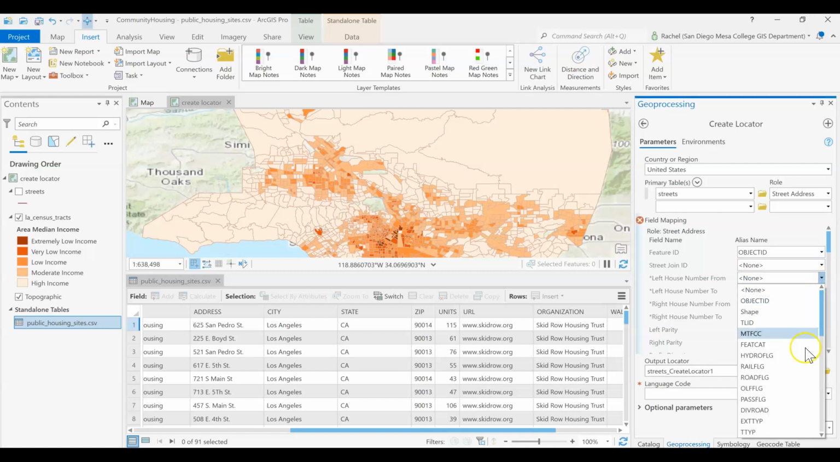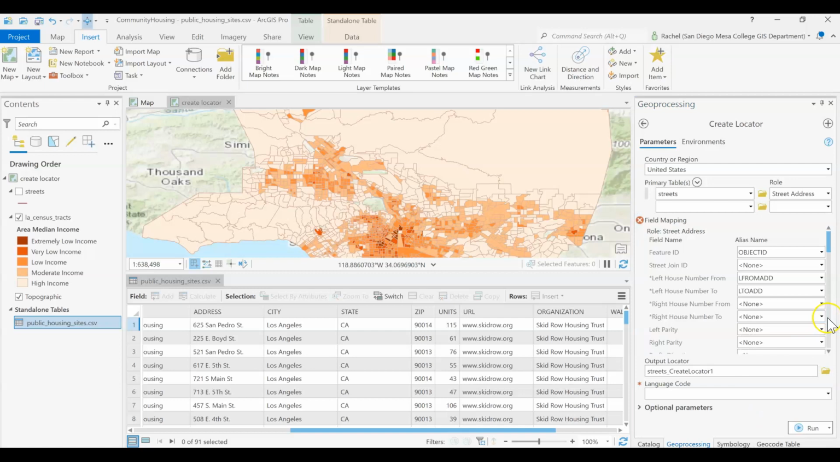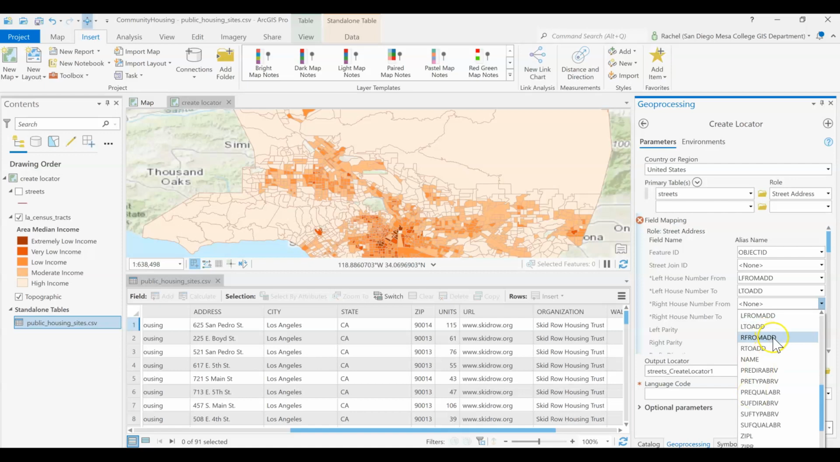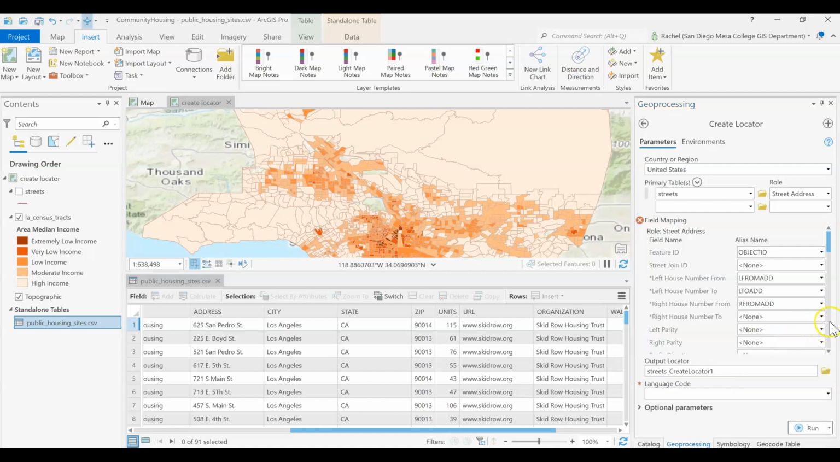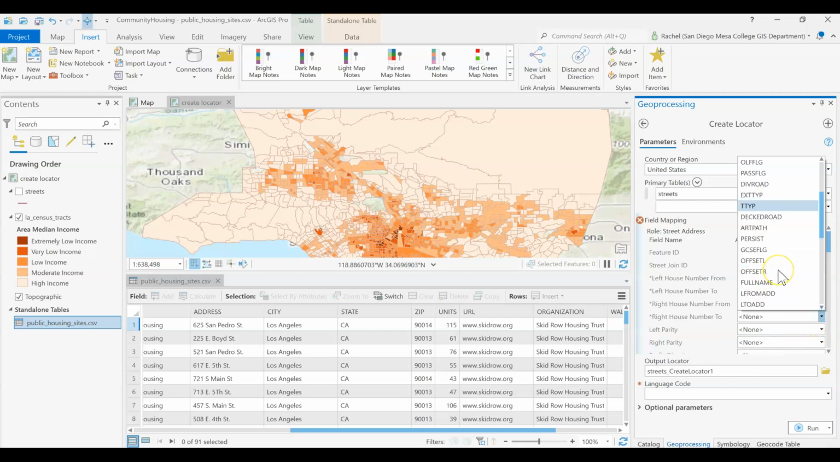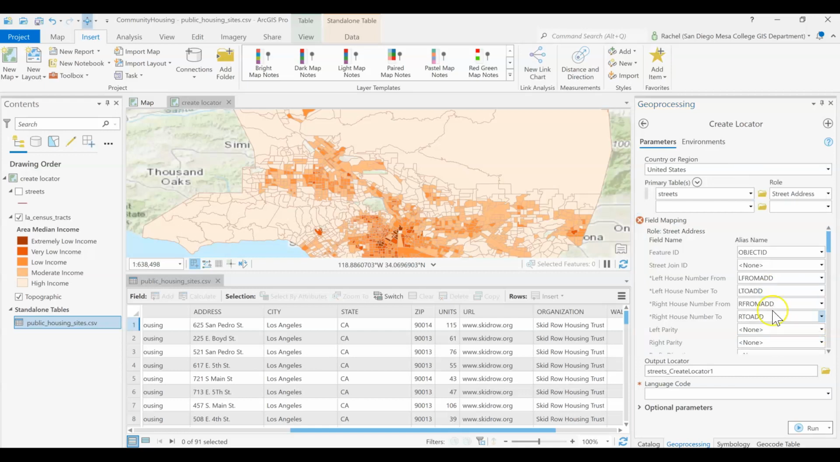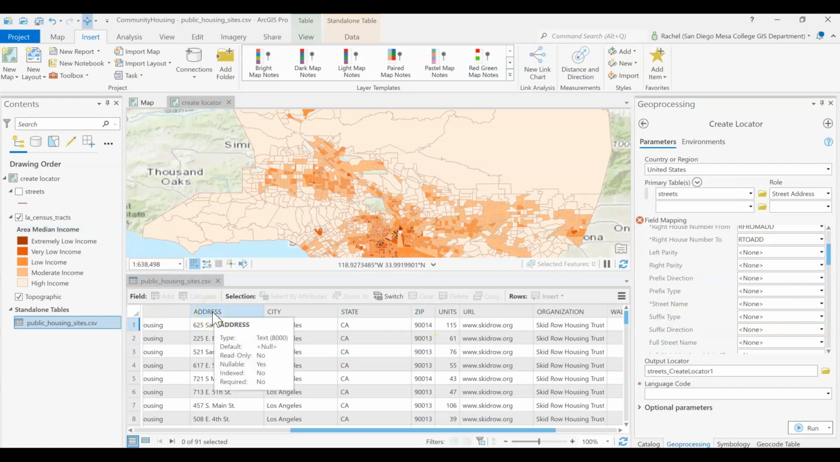Left house number from. We can scroll down through our list of the fields in the attribute table, but we do have these two categories that we can see. LFROMADD is our from address. The next one, LTOADD, is our to address. We'll repeat that with a right. From, RFROMADD, right house number to, it's going to be RTOADD. Okay, and then street name, I had to look this up because I had it wrong the first time.